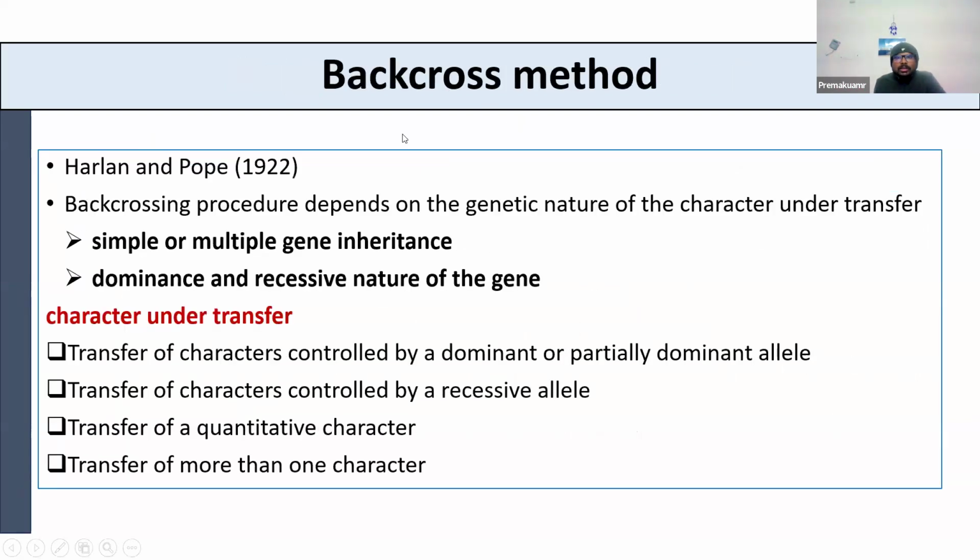Okay. Then the backcross method. Actually, the backcross method is a very important method. I discussed it in detail while discussing marker assisted backcross selection. That's why I'm going very fast. All these breeding methods I have discussed in detail while discussing marker assisted selection.